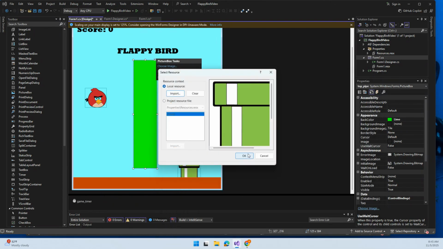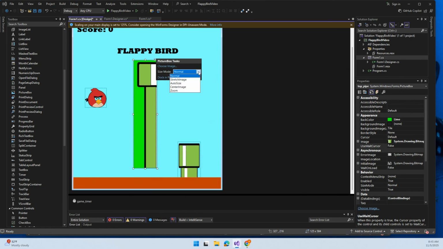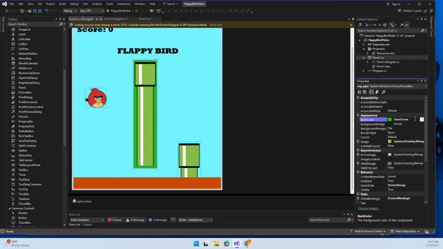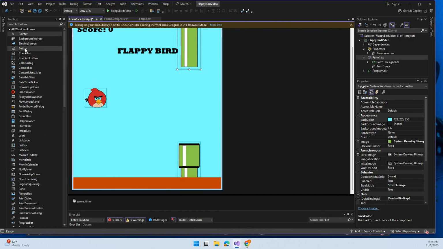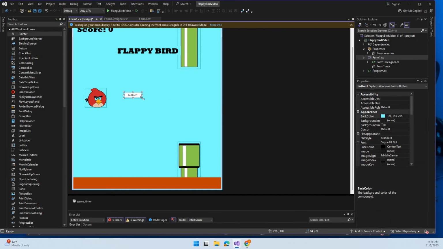But let me go ahead and add that image. Change the size mode to stretch and get rid of that background color. Goodbye. I'm going to line these up and move it way up to start out. Oh, and then one final thing I'm going to add is a button. And this will be my play game button.